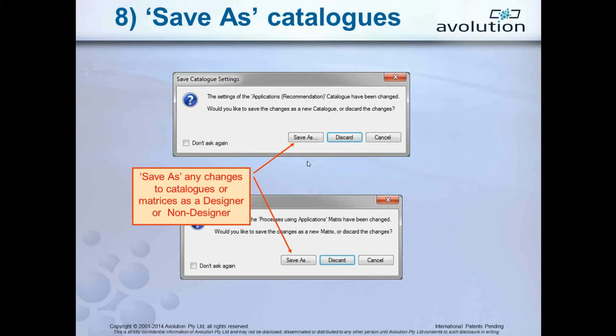Okay, what that means, if you've changed some configuration around, if you're a non-designer, well, you still can't save, so there's no save button in here, but you can save as. So you can basically save any changes you've done to the configuration of a catalog or a matrix back into the repository, and of course recall it next time, and so it's obviously saved in the project. So you don't have to redo that. So it's really powerful. It's absolutely a configuration capability to people who don't have designer.